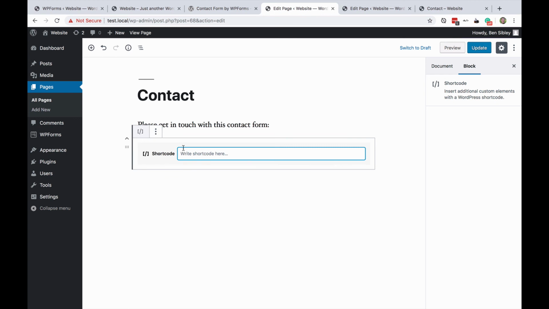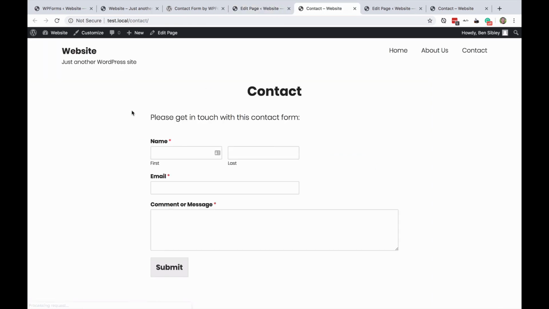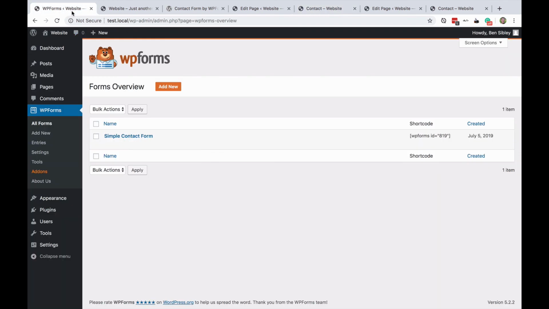Now all I have to do is press Command V or Control V on a Windows machine to paste the shortcode into this block. Once I update my post and view it, you'll now see the form being output. Furthermore, if I make any updates to this contact form, this shortcode will immediately display those changes because it's tied to this contact form.